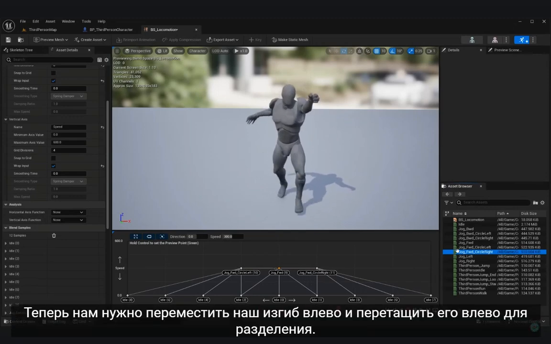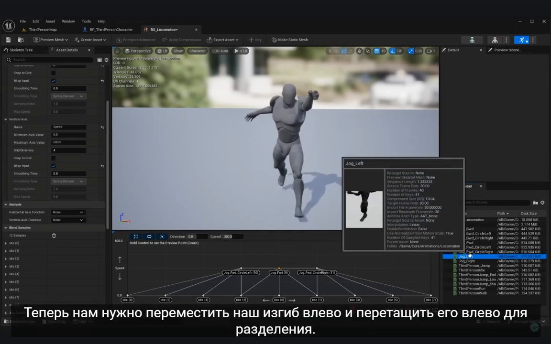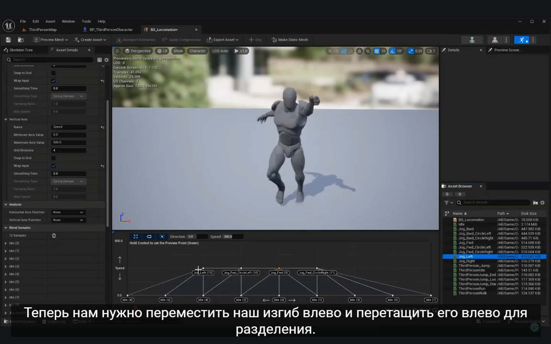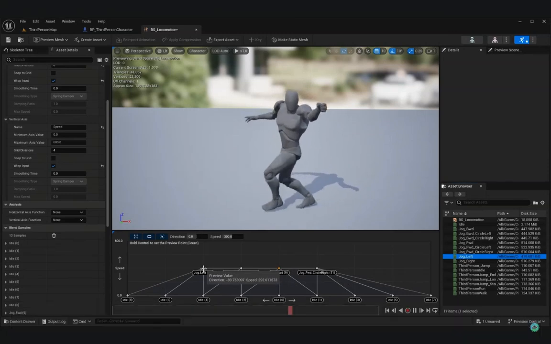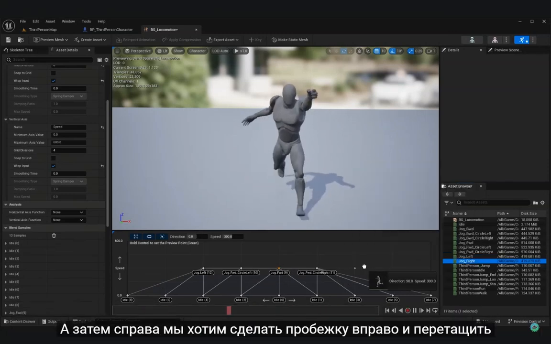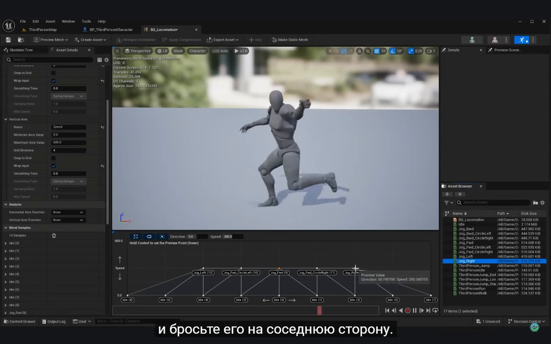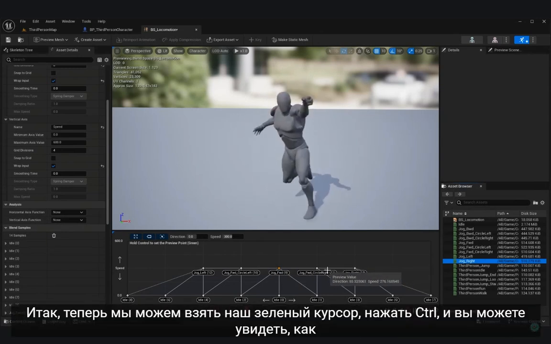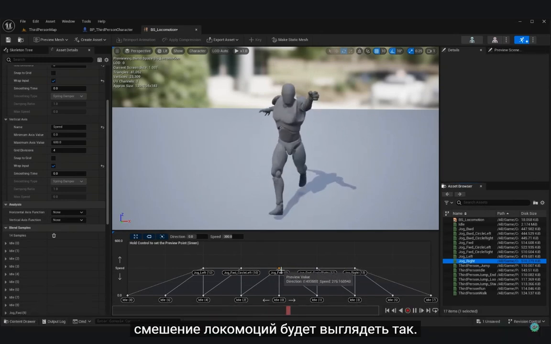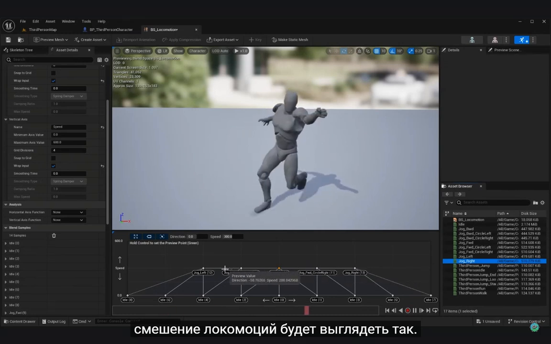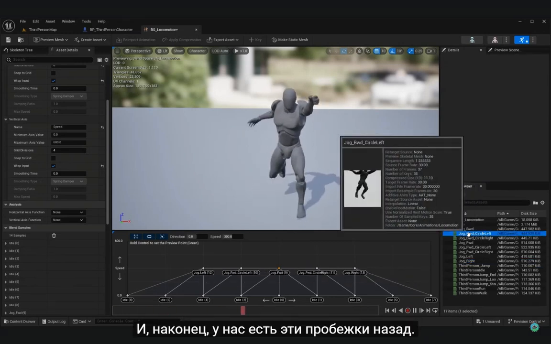Now we want to take our jog left and drag and drop it on the left grid division. So we should have our jog forward circle left and then our jog left. And then on the right, we want to take our jog right and drag and drop it on the adjacent side. Now we can take our green cursor, hit Control, and preview how the blending of the locomotion will look.